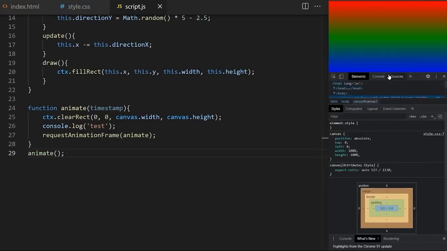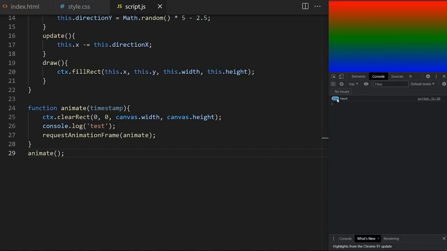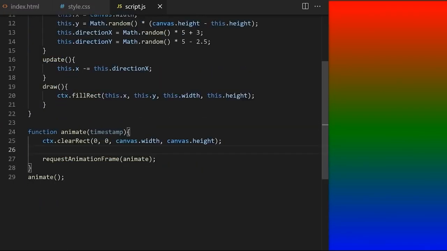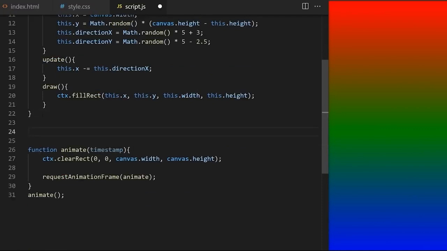In the browser console I can see the loop is running, perfect. It's good to test your code as you go to make sure there are no typos. It's safer than writing the entire project and then trying to look for bugs there. Step-by-step approach will save you a lot of time.